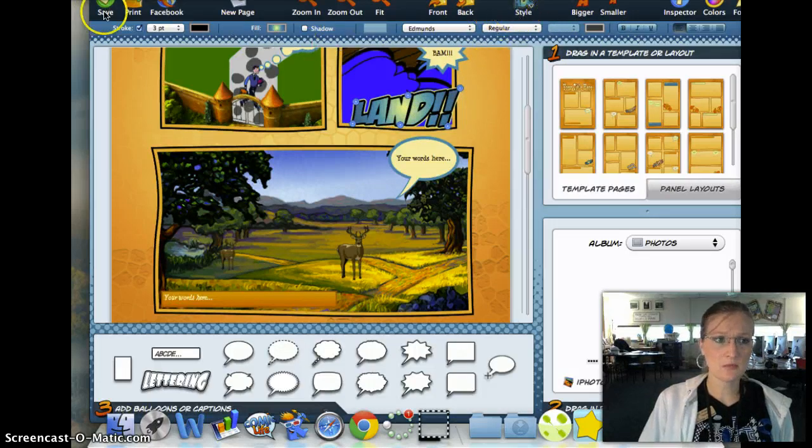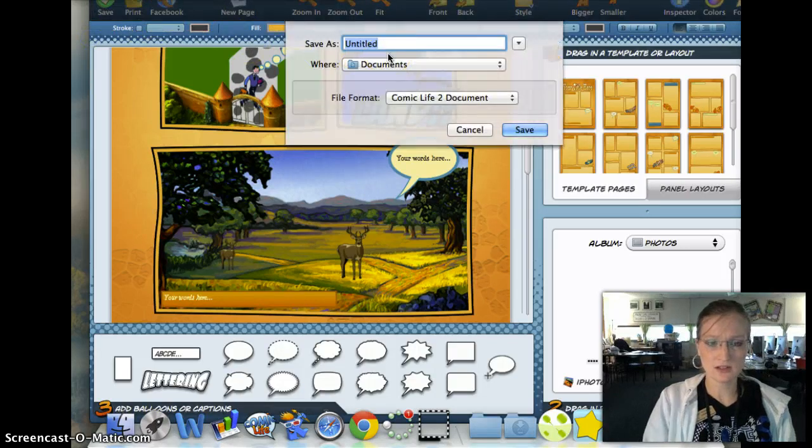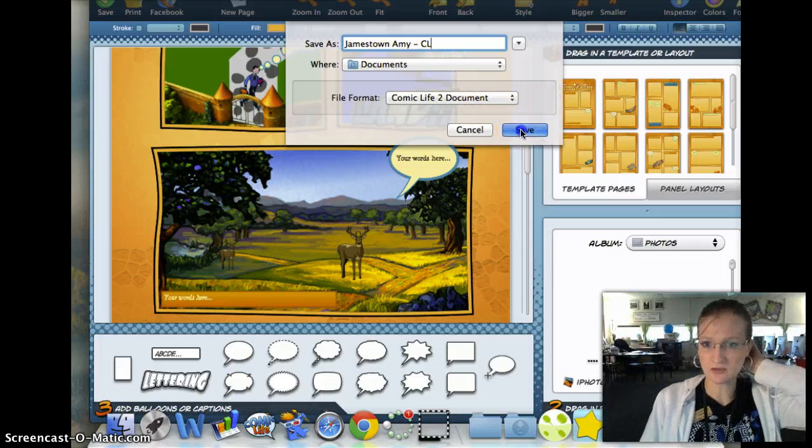There's lots of things. Then the most important thing that we're going to do is we're going to come over here. We're going to click the Save button, and you're going to save it as Jamestown and your name. I'm going to save it as Comic Life so that I know it's my Comic Life. And my document save.